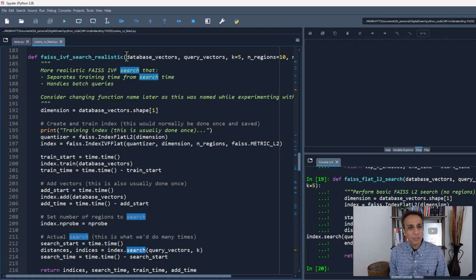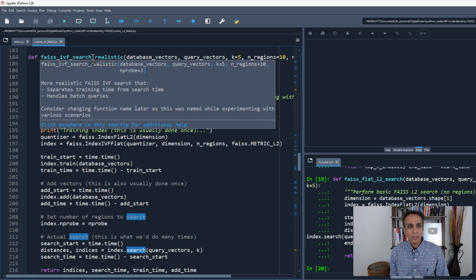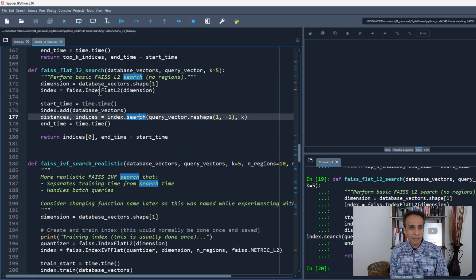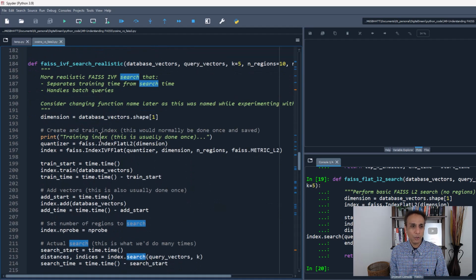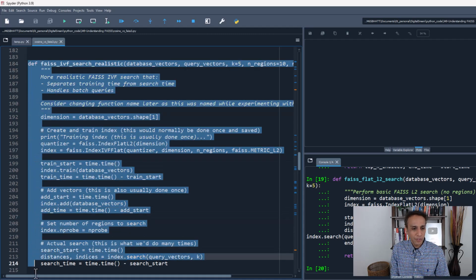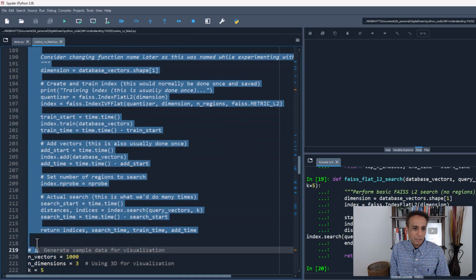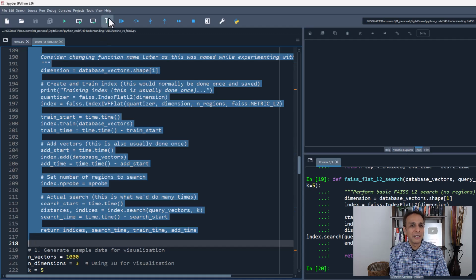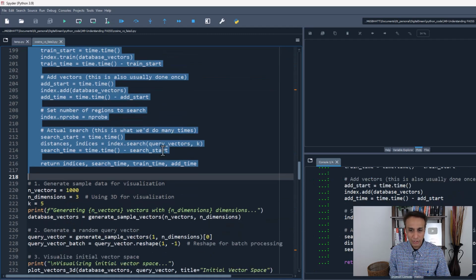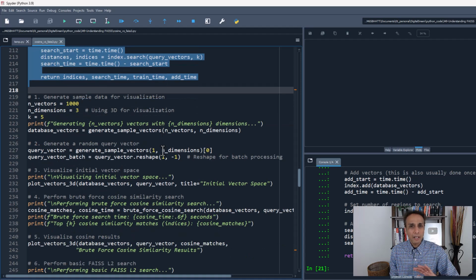I should have renamed this realistic to IVF search, because I started off with just a very simple IVF search, and I had to modify this to incorporate a couple of things, like separating the training from the search time, because I want to time each thing separately. I deleted the other function but forgot to change the name, but it doesn't matter. It should work. It's not like I'm not calling this function. Okay, so done with functions.